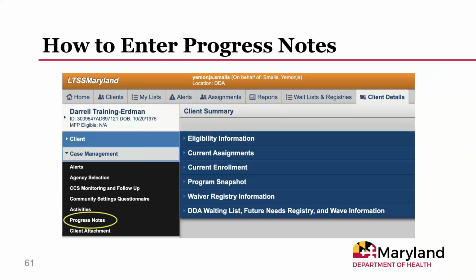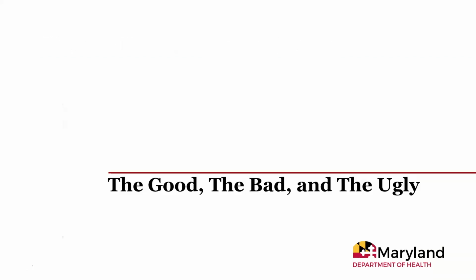Progress notes are entered in the same way once you click on the Progress Note tab instead of the Activities tab. The good, the bad, and the ugly. Let's walk through a few examples.